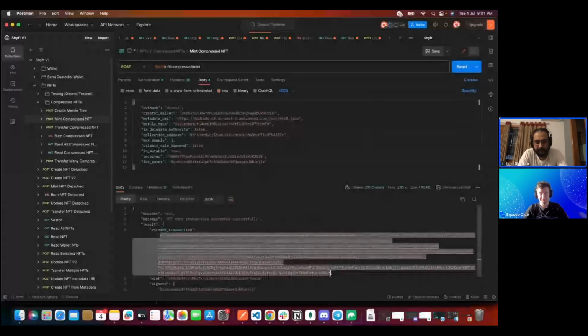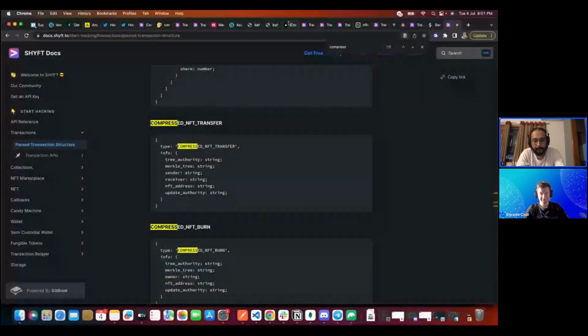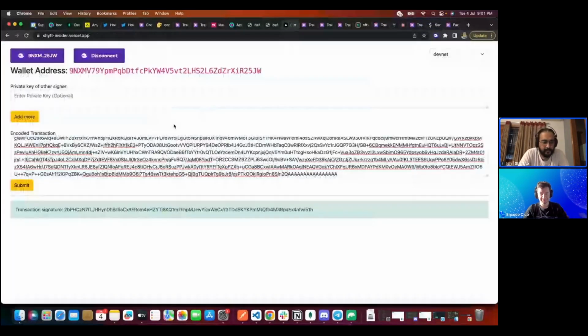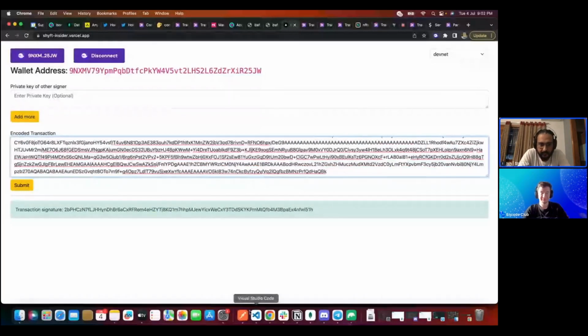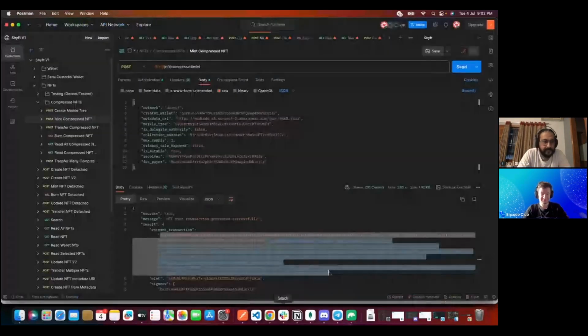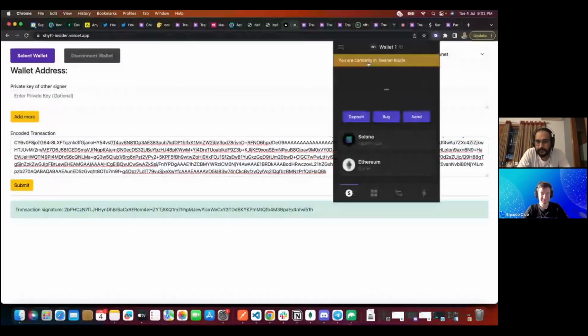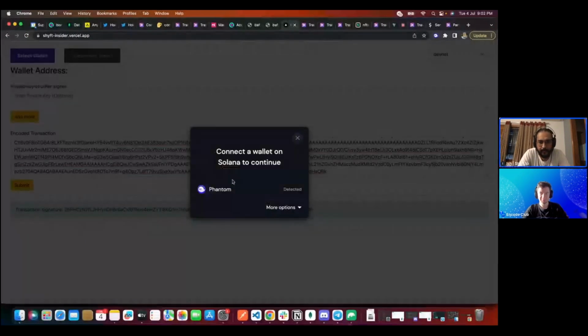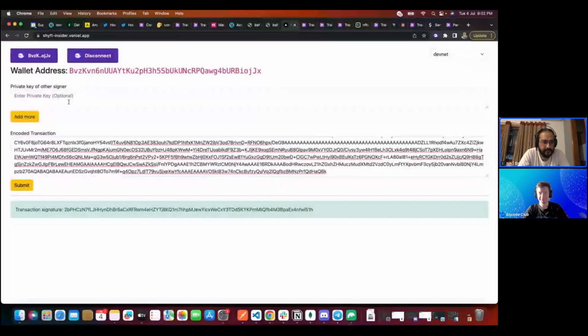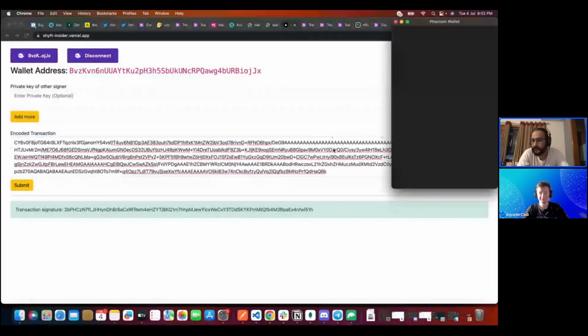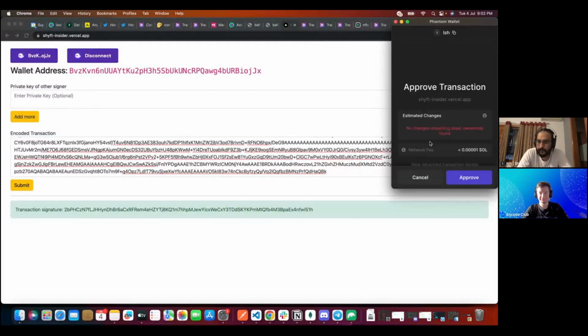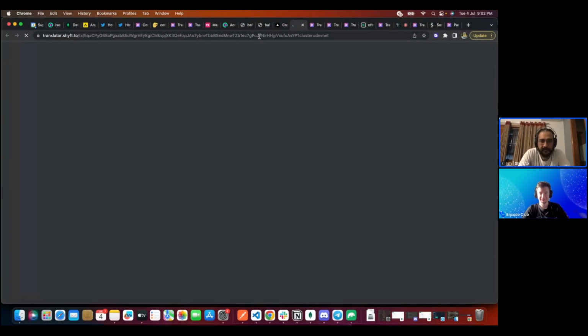Same thing, we got the encoded transaction. We'll go ahead and sign it. Wait, who's the signer? It's different. The different wallet. So I need to disconnect. Okay. Now I can sign. Yep. Done. This is the transaction.